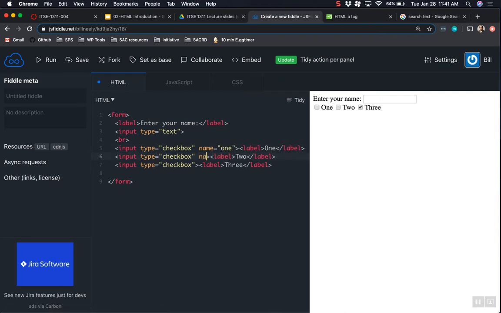Okay. So now when I submit this form to my server, I get a little bit more metadata with that so that I can determine what was checked, which of the checkboxes was checked.